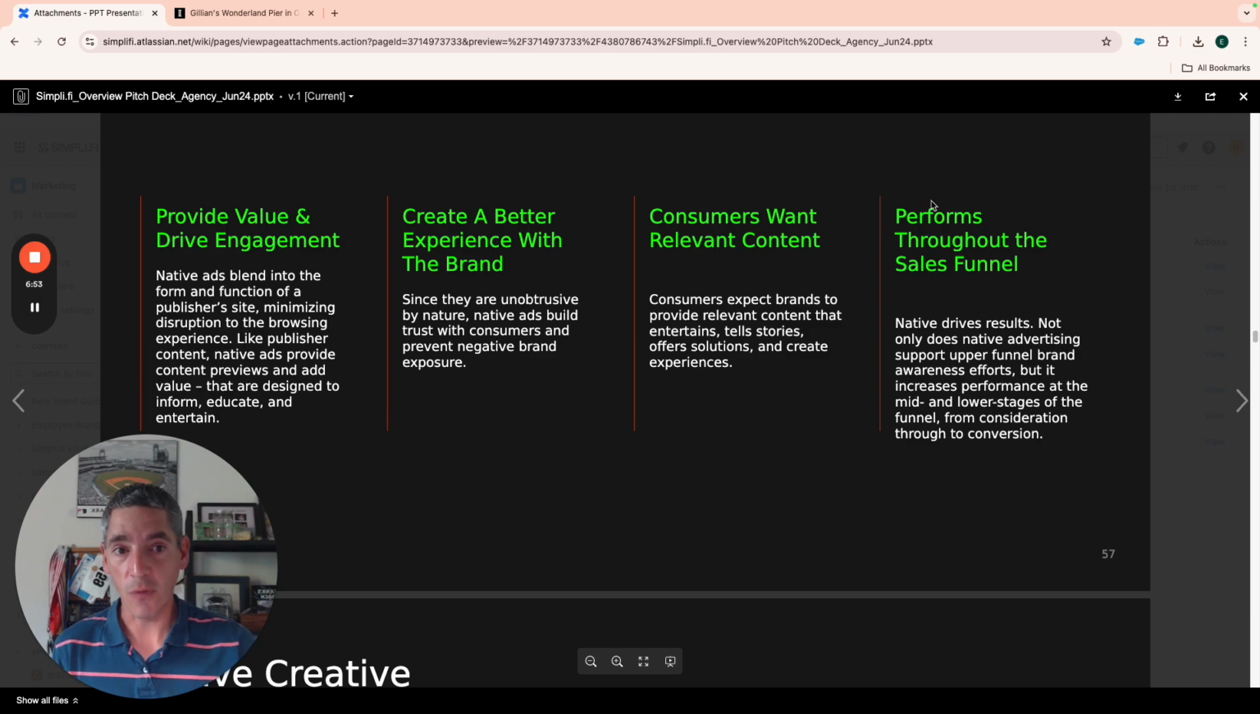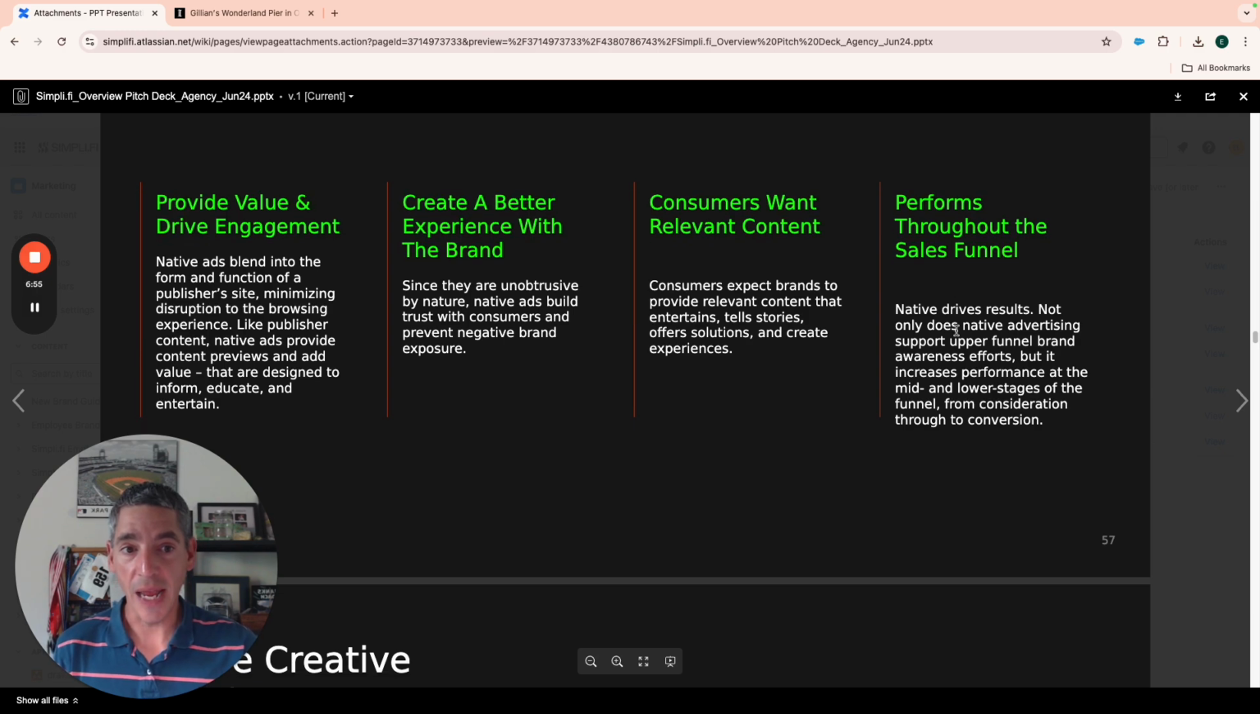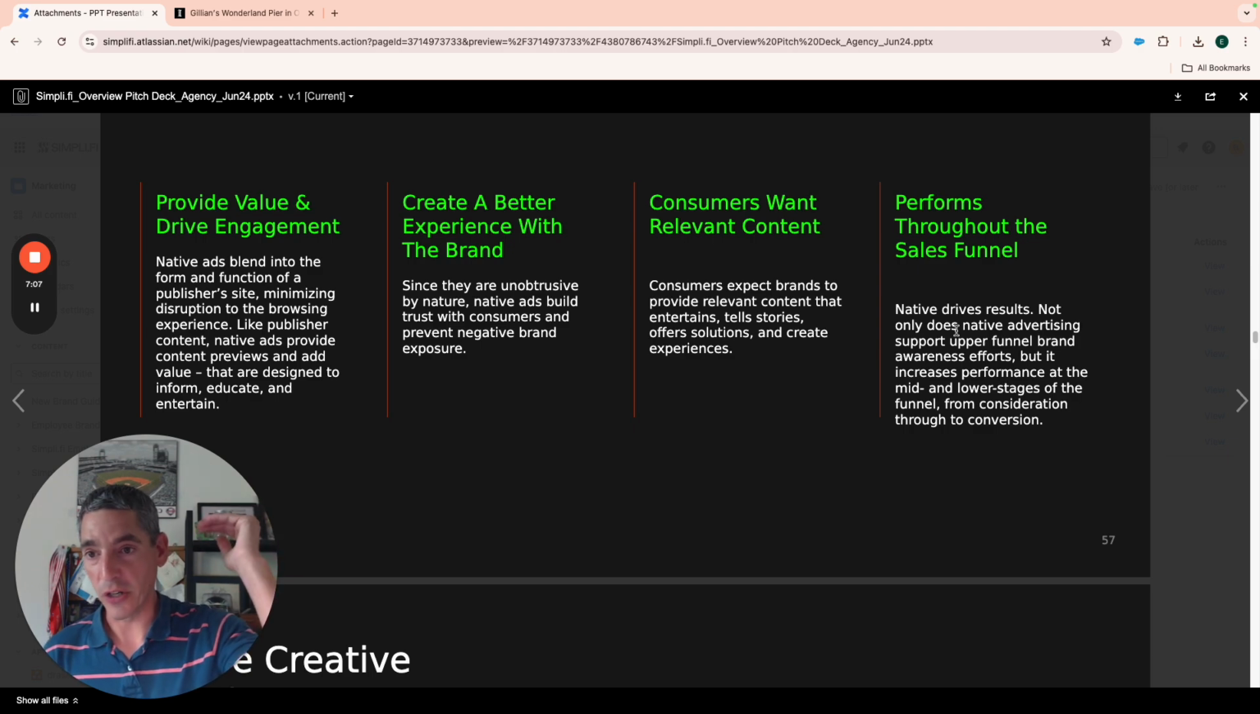And it performs throughout the sales funnel. So native can live at the top of the funnel, the middle of the funnel, and the bottom of the funnel. So if you're, again, new to maybe marketing, or if this isn't your bailiwick, right? Marketing is going to be there to impact those people that are just learning you, which is the top of the funnel. And it can also be used at the bottom of the funnel when they're making that decision as to who to go with.